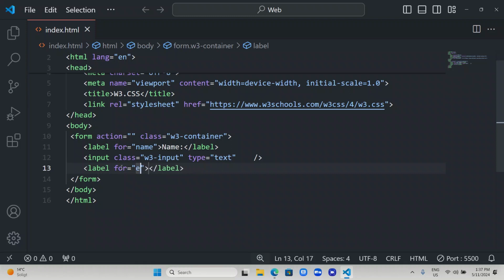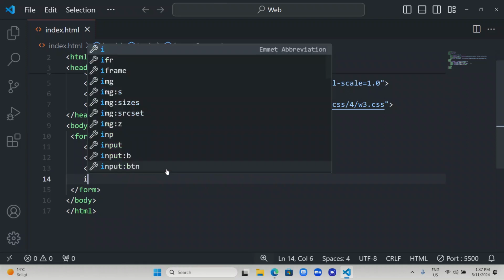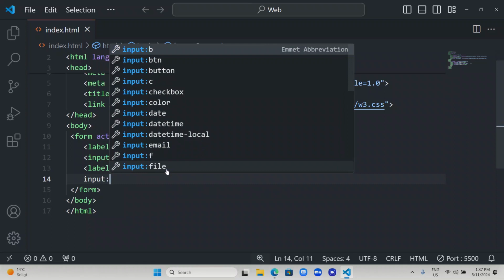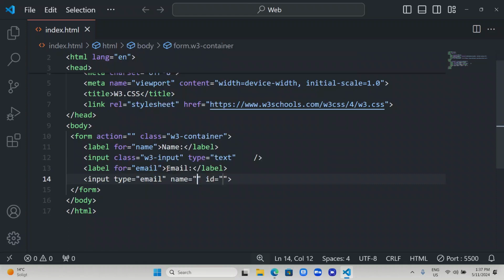Oh, sorry. This one is the ID. And this one here, I write email. I write here input, name is email, ID is email, and also class is equal to W3-input. You don't forget this class.